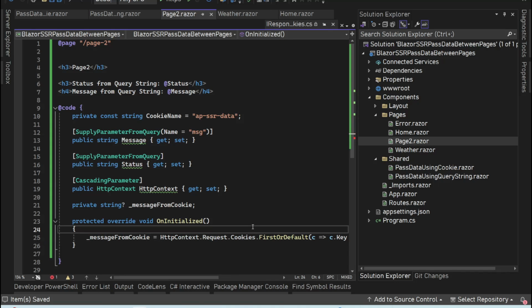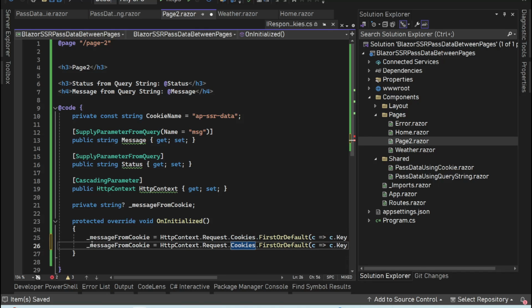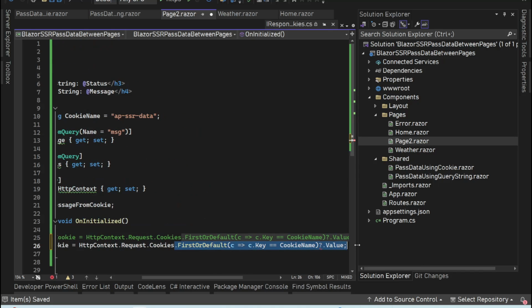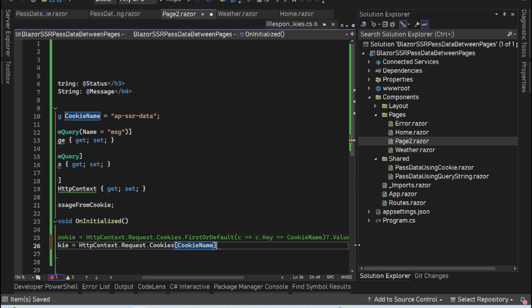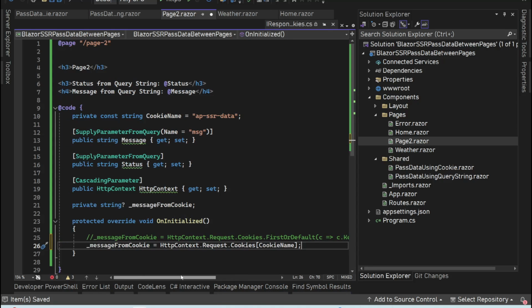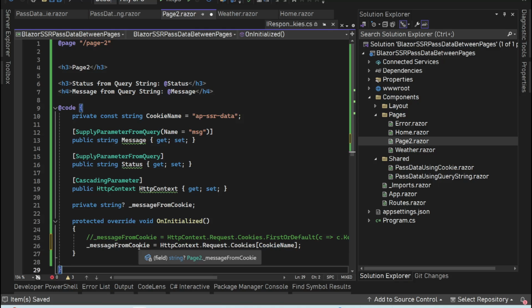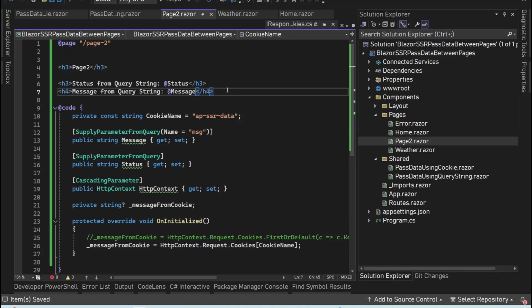Now if we know that we are going to get this cookie, or maybe we have one more approach that is a bit simpler. Instead of calling First and Default, we can directly use the indexer on this. So here we can simply pass the name, cookie name. I think it does not throw an exception if this cookie does not exist. So here we are going to get a nullable string, which we are getting from the cookie. And now we can simply show this thing.